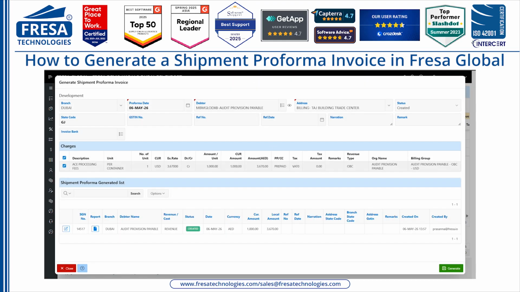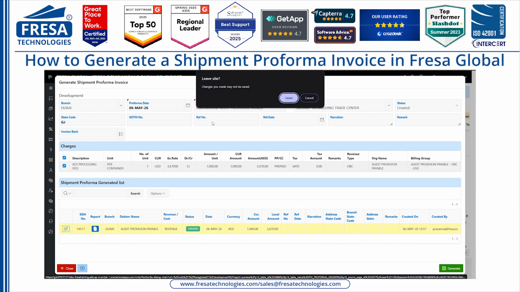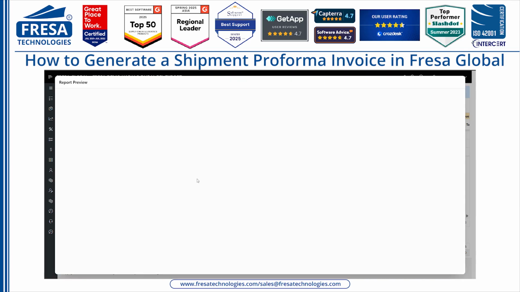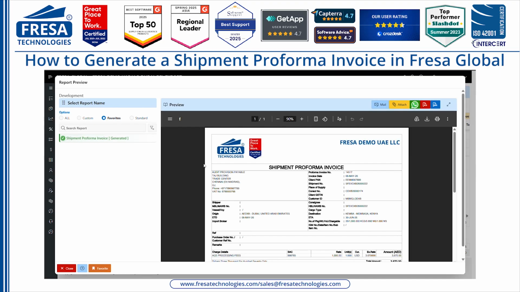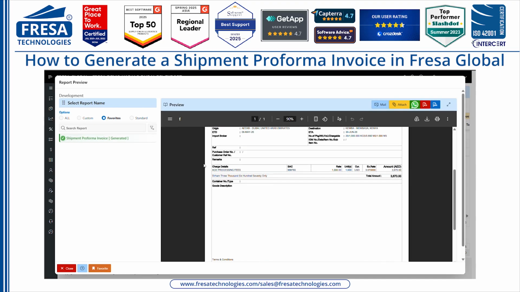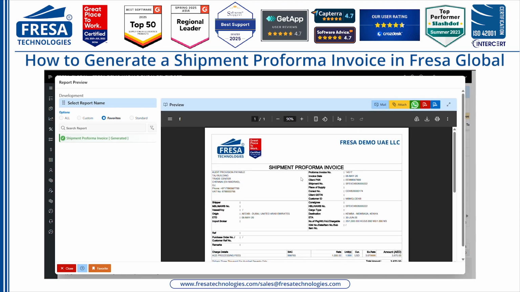Once the invoice has been generated, click Report. The report page will open. Now, select Shipment Proforma Invoice. You can now view the generated Shipment Proforma Invoice successfully. And that's it. This is how you generate a Shipment Proforma Invoice in the Fresa Global Application.